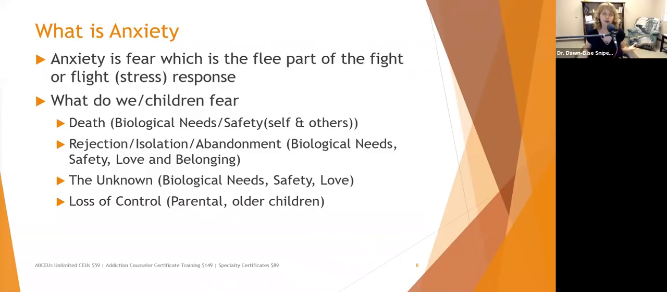And loss of control kind of goes along with the unknown, but there are certain things that we may not have control over. And children really crave structure from adults. That helps them feel like they're in control, and it helps them feel like the adults are in control. If parents seem like they're out of control, then that's really scary to kids, because they're like, oh my gosh, my parents are not in control and I need them to hold it together for my survival. So that can be really scary.